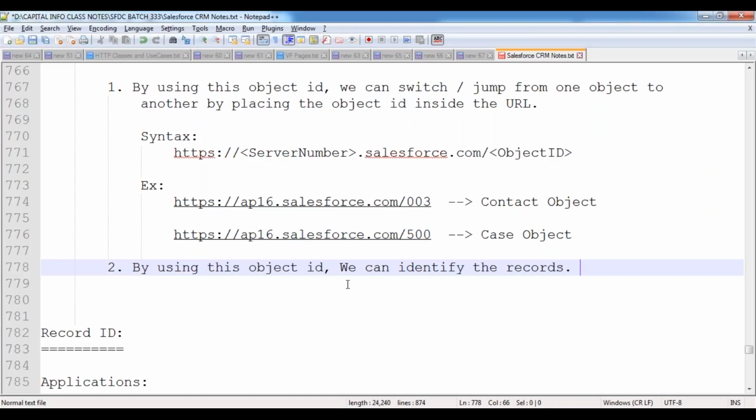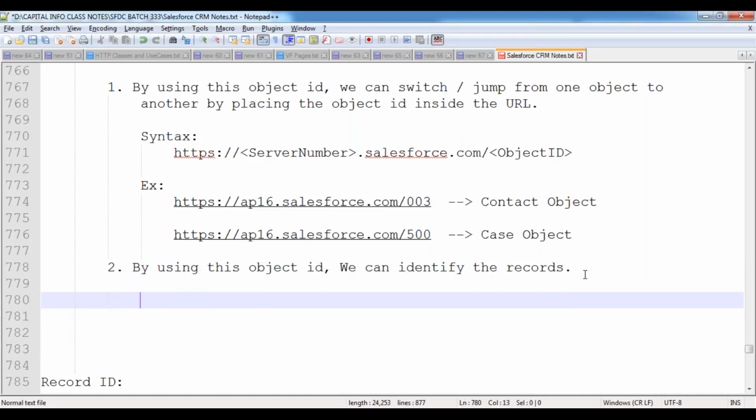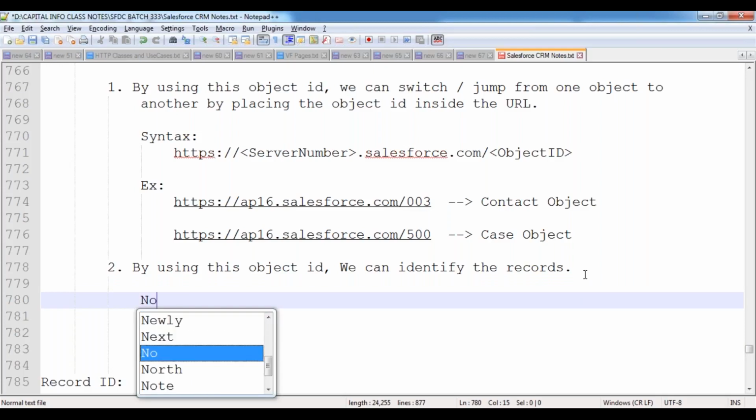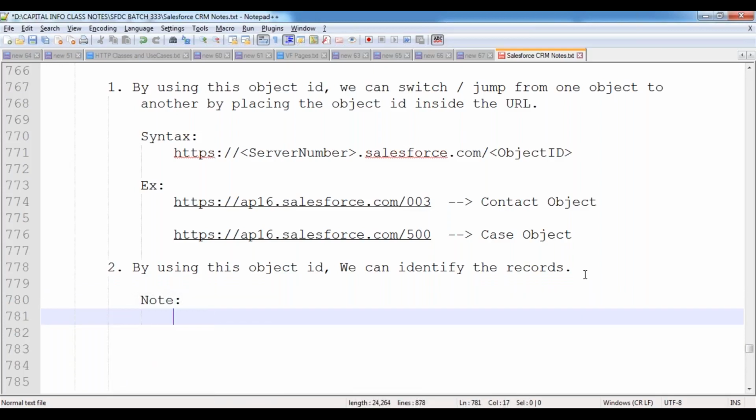So in order to identify each and every record, Salesforce allocates a unique identification number for each record inside the object. That is called the record ID, which contains an 18 character alphanumerical number. Object ID is 3 characters. Record ID is 18 characters.